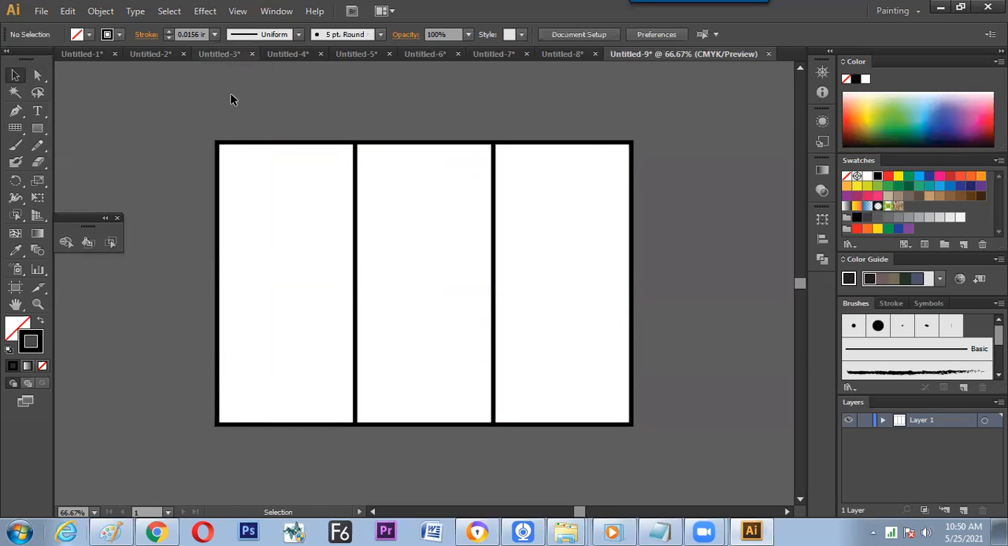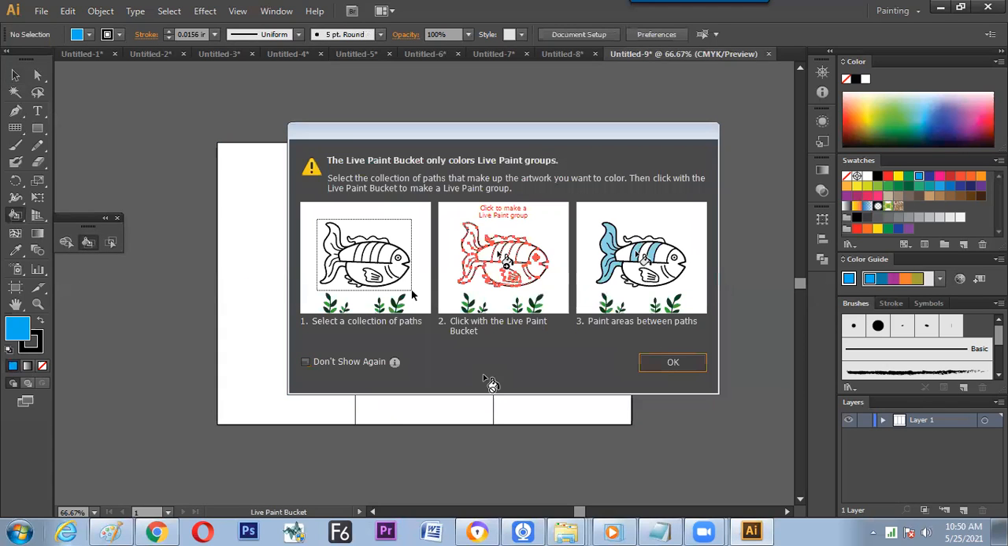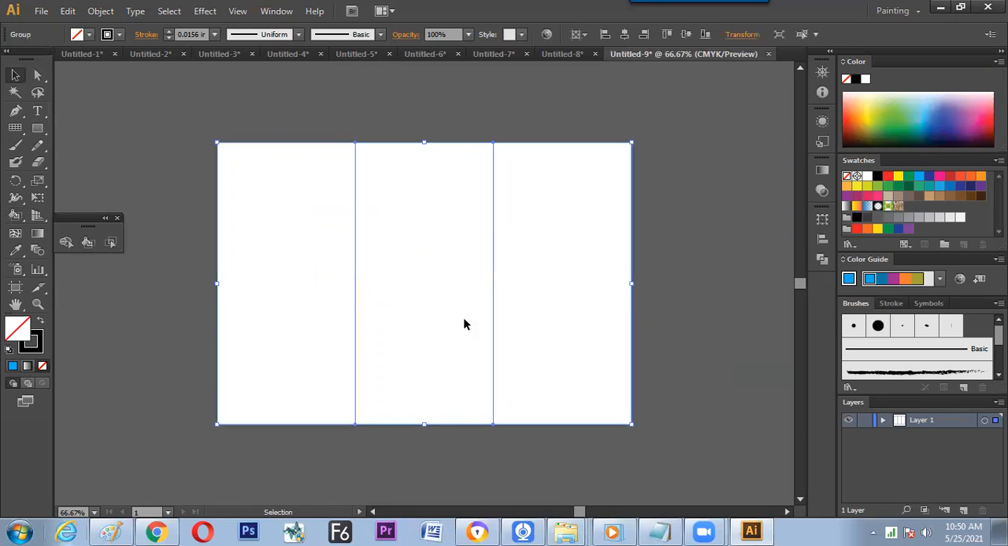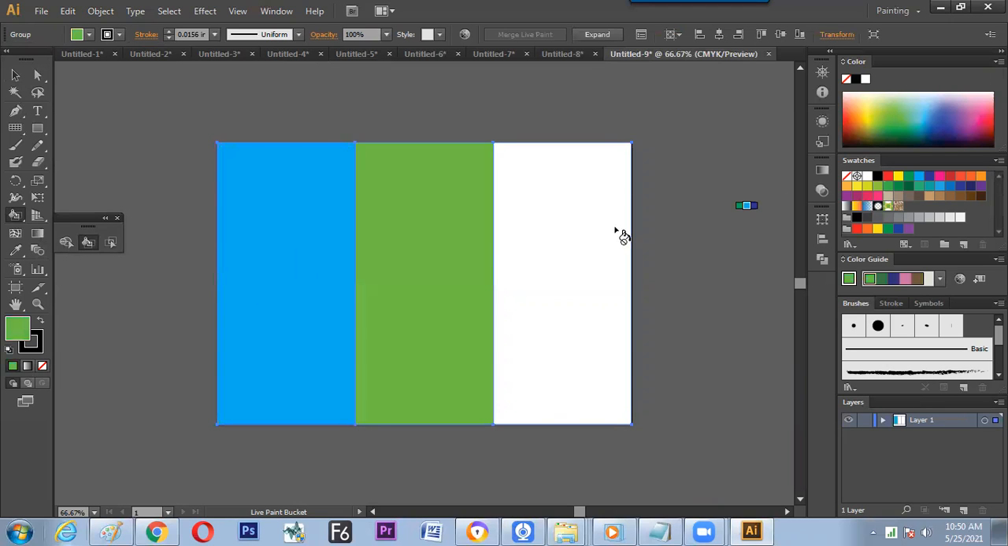Same knowledge, but where to use this practically, that is what matters. Once the division is done, if three different colors are required, what to do? Which tool to be taken? Live paint bucket. What is the shortcut key? K. Check your color, get it filled. He's asking about the gaps or something. The live paint bucket only colors live paint groups. So he couldn't understand where to paint. So select it first, then fill. Unless we select, the software cannot recognize where to fill. Change the color, fill, change the color, fill.